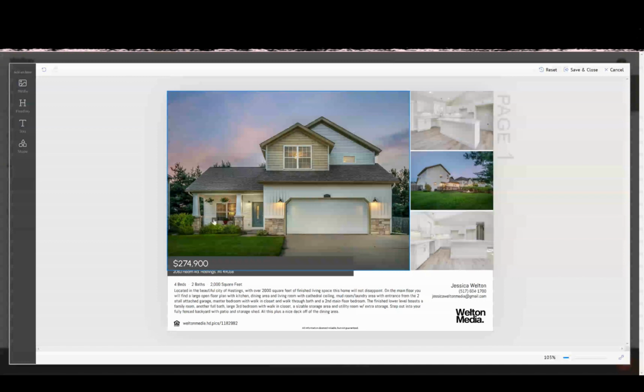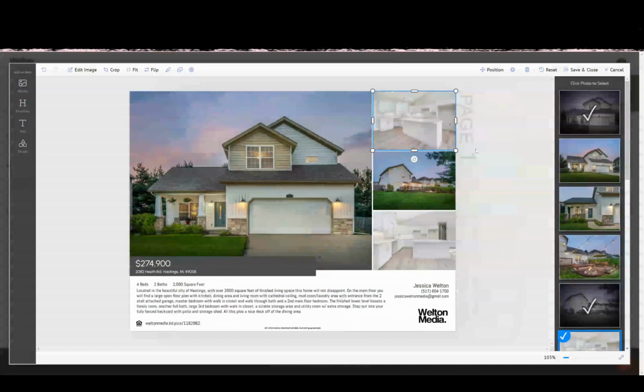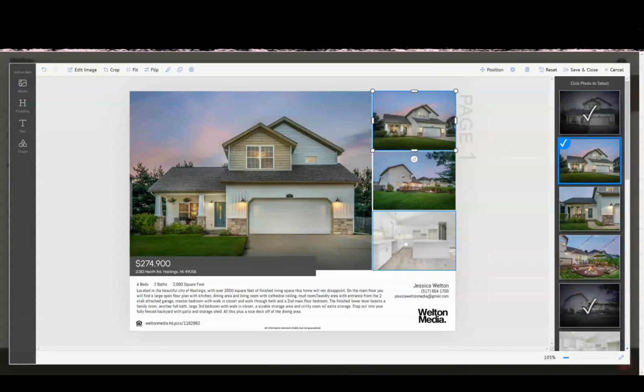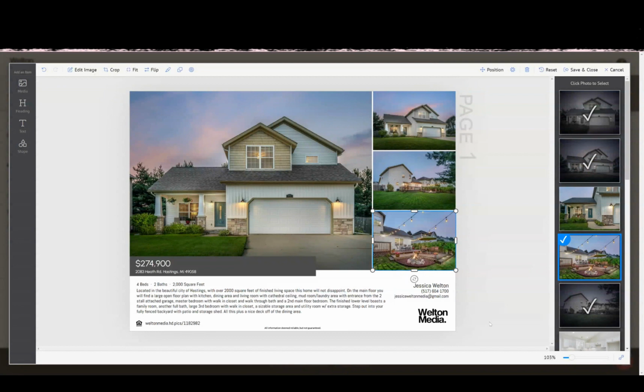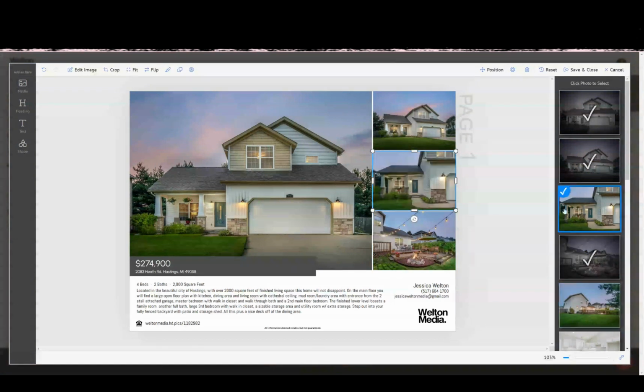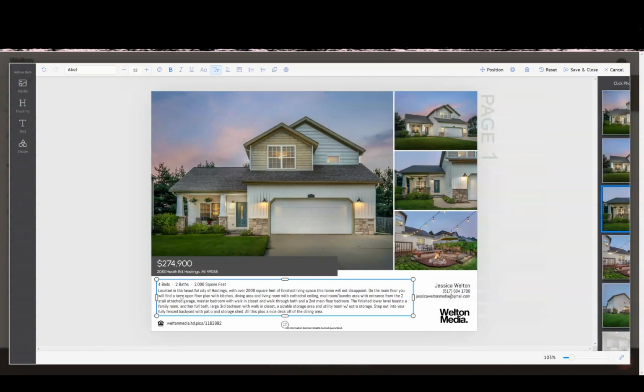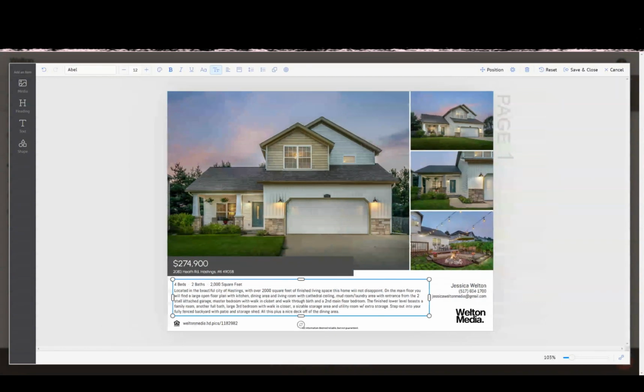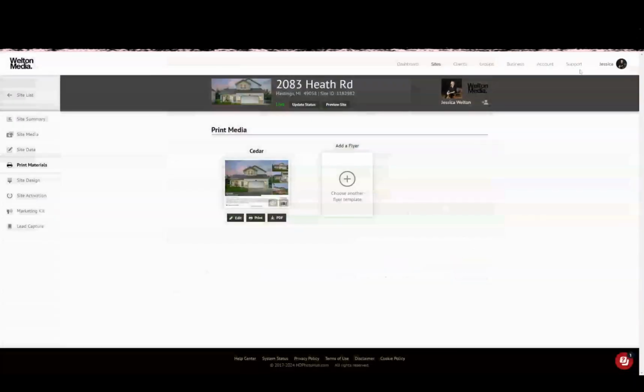This would be the editing area. So if I want to change photos on it, all of my media is going to be to the right. I can just select the photo I want to change and then click on the photo on the right that I want to replace it with, and it will easily replace those photos. I can also go to the text box areas. I can change the fonts, I can change the sizing. It's all customizable, just like the marketing kit.